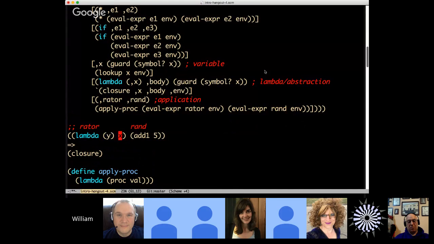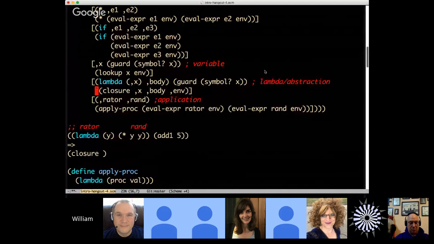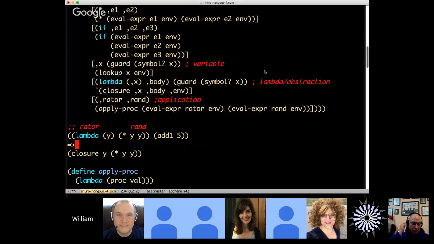Or how about lambda y? I'll do lambda y times yy. That's more interesting. We will get back a closure, because remember we have this pattern matching against the lambda, and it gives us a closure back. We're going to have a closure with the symbol y, and our body is going to be the body of the lambda. So that will be the value of the rator.